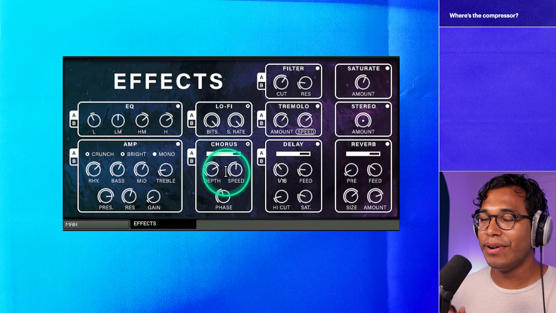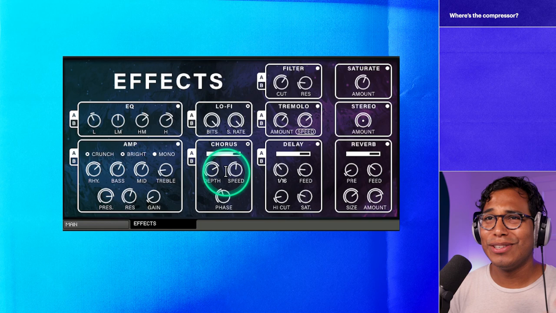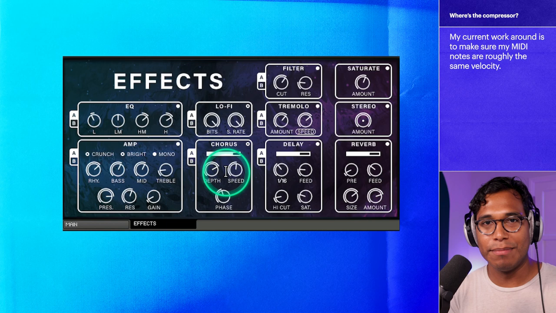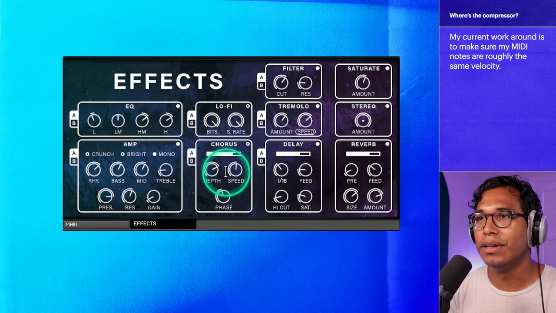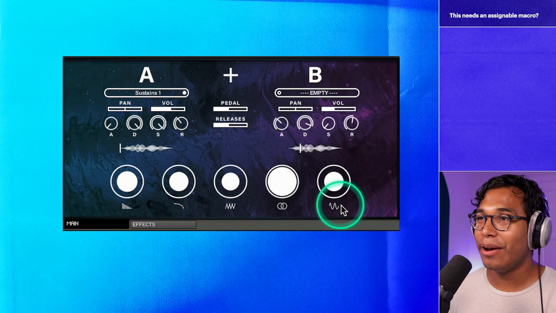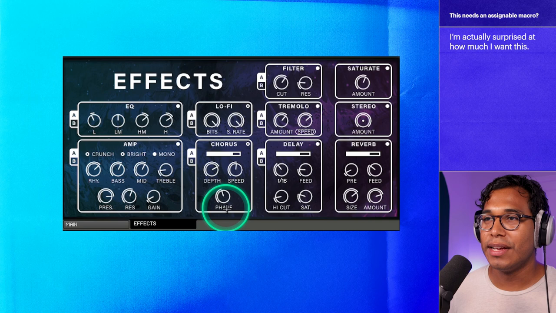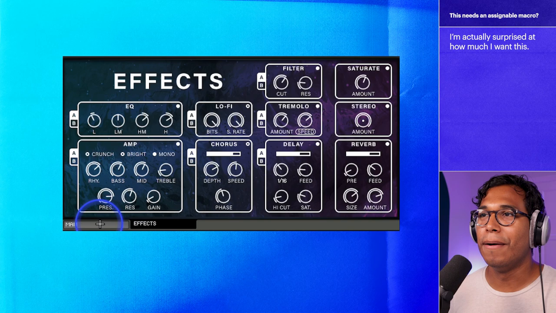When I used this in one of my projects recently, the way I worked around the lack of compressor was making sure my MIDI notes had the same velocity more or less. But I really think that a compressor in this plugin would help benefit it, just make it a little bit more valuable. One other thing that I think is missing is a custom macro that you can assign to anything here. So if you wanted to increase or decrease the bit rate, or increase the depth of the chorus, that would be really cool. And just totally scoot them all over and add in a custom macro would be great.